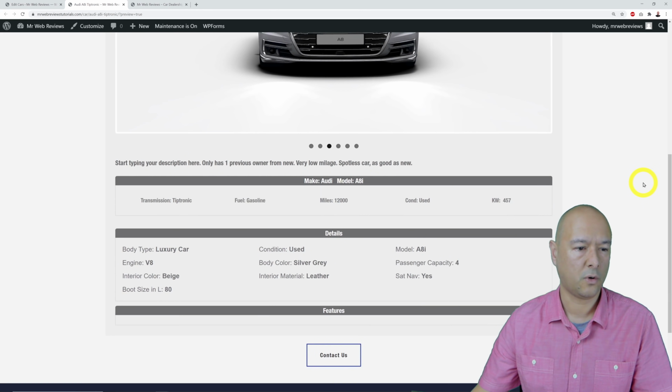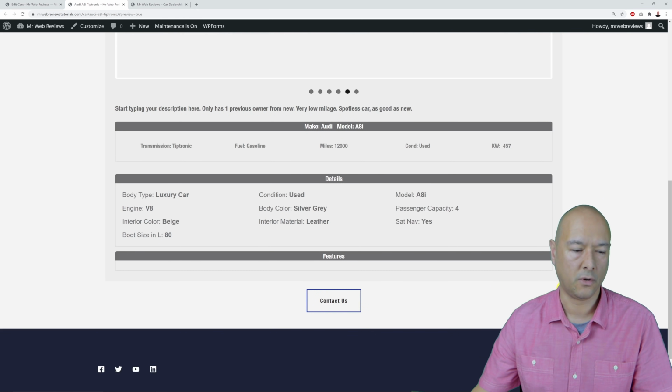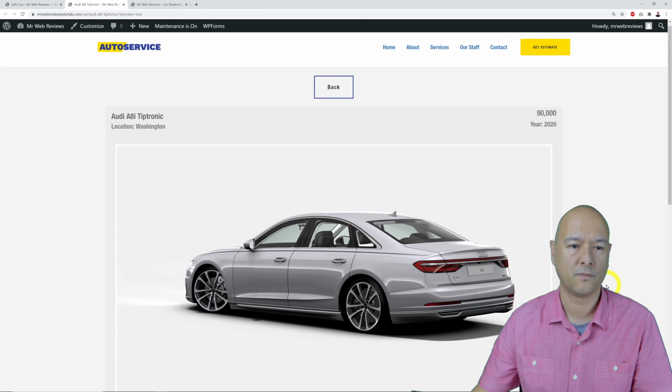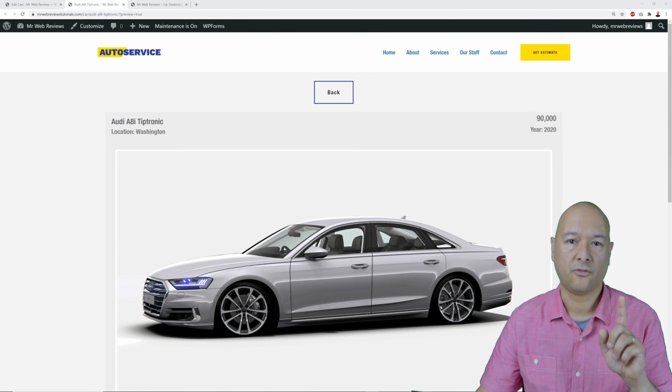And if we scroll down, you have all the features. So as you can see, we have a description here. Start typing a description here. Only has one previous owner. All the features here and the details of the car. So lovely and simple, and yet very efficient. So this is the detailed listing for one car.